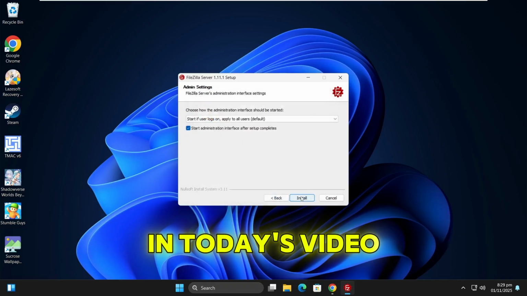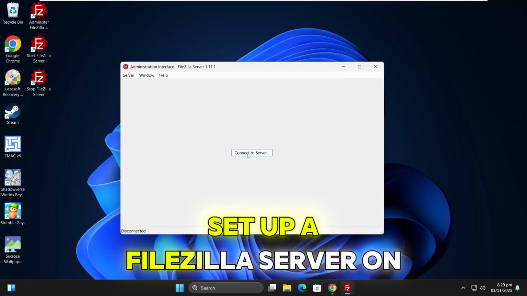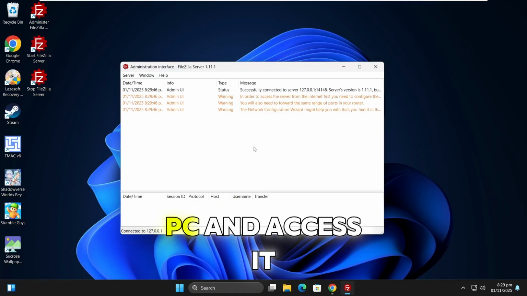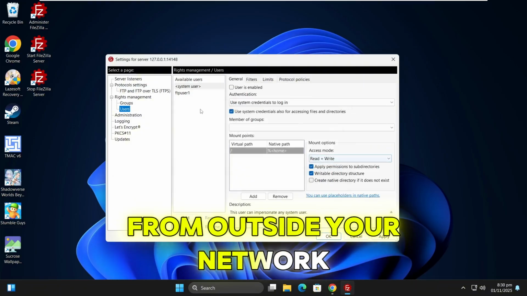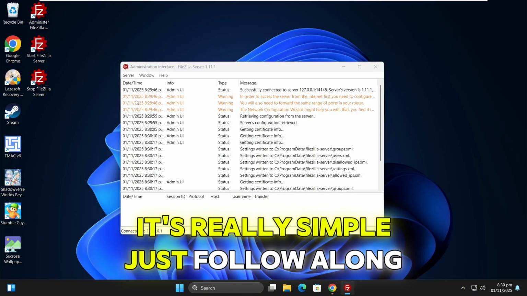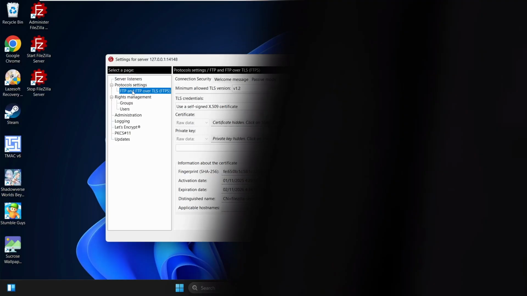In today's video, I'll be showing you how to set up a FileZilla server on your Windows PC and access it both within your local network and from outside your network. It's really simple. Just follow along with me step by step.